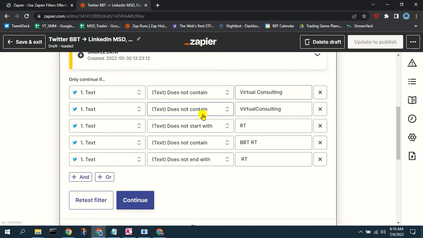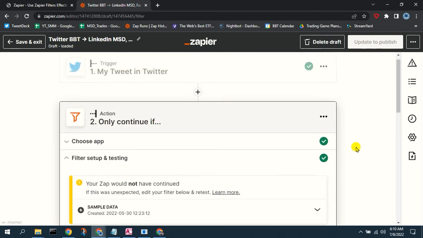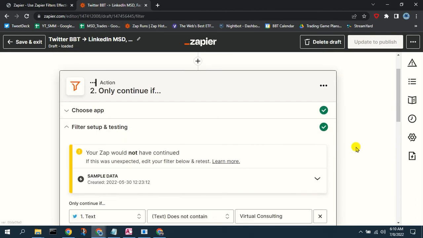We don't want to pick up tweets or retweets from our other accounts and also post them to the Beach Bum Trading social media. So again, we have all these filters which will only select tweets coming in from Beach Bum Trading that are unique. They're not retweets from the other accounts.